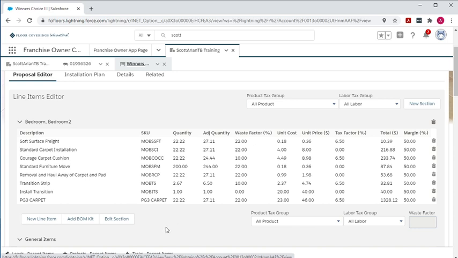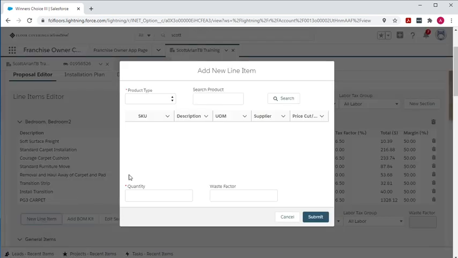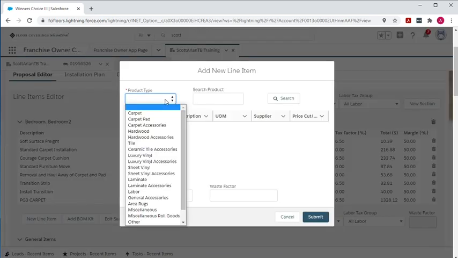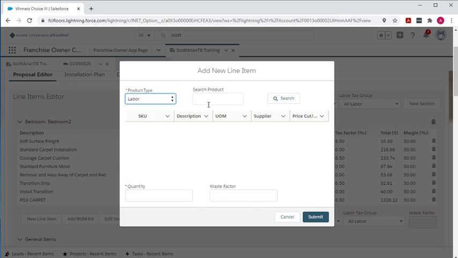So one of the things that I missed when we were in the home yesterday is that Scott is actually going to need a little bit of subfloor work. Maybe not normal for a carpet job, but in this case there was some stuff that we're going to have to do, and I'm going to call it subfloor work. So I can click this button that says New Line Item, and I'm simply going to look under Labor, and I'm looking for subfloor work.